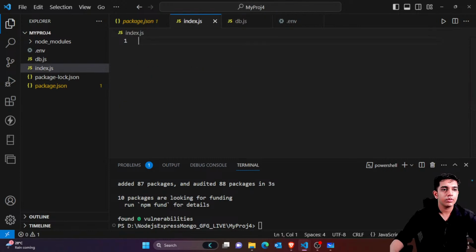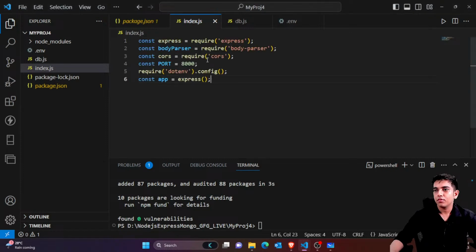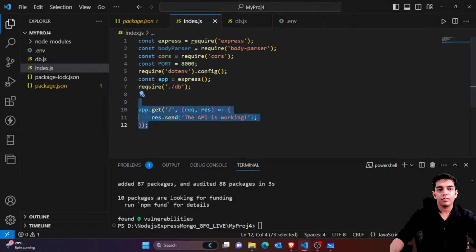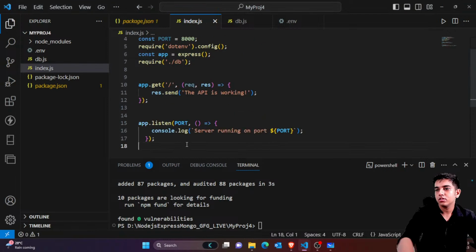Now in index.js we would set up a very basic server. We would simply say that we have these values here. Also, we are requiring the database to be running whenever we start the application, so we would simply require db. Then we would say that whenever the user tries to check, it would return that the API is working. Then we would listen to some port. Okay, so now let's test our application to see whether it's working or not.